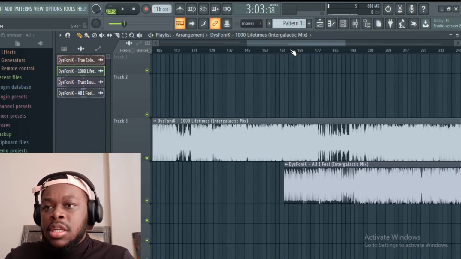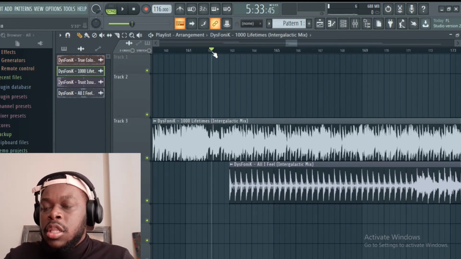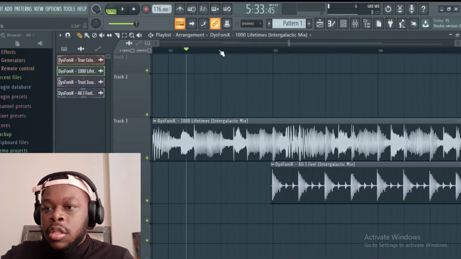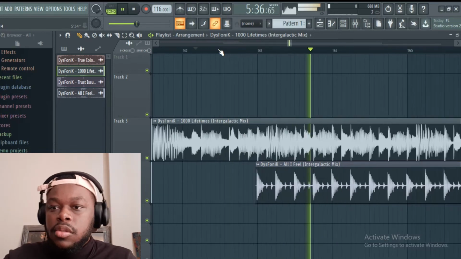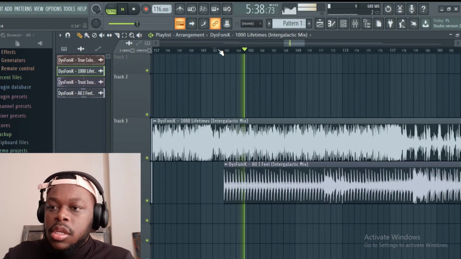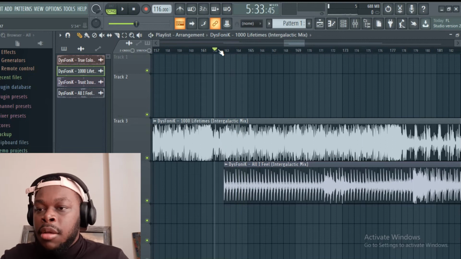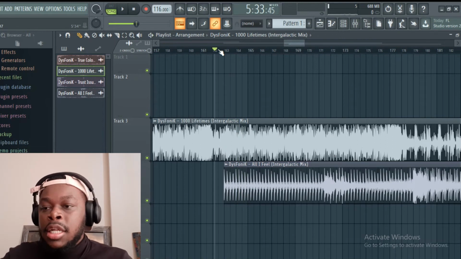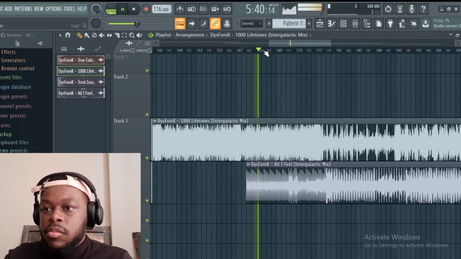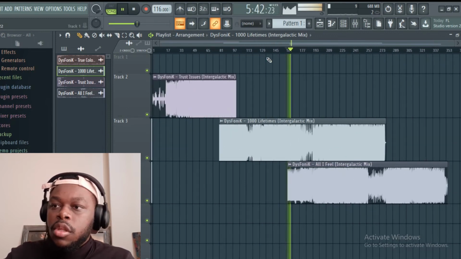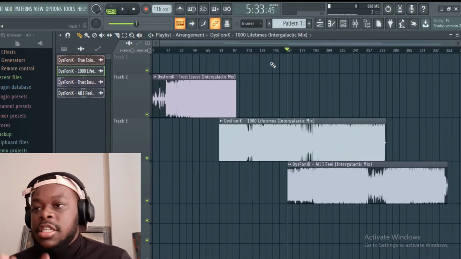But just listen attentively to the two songs that don't have swing on them. You can even barely hear that the next song is coming in. That's how perfect they sound together. So that's the first disadvantage of swing.